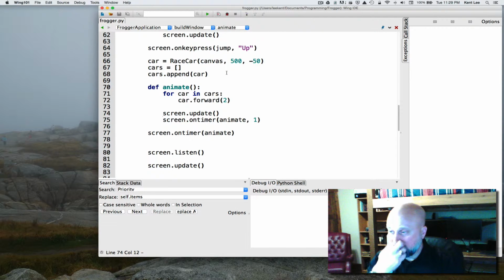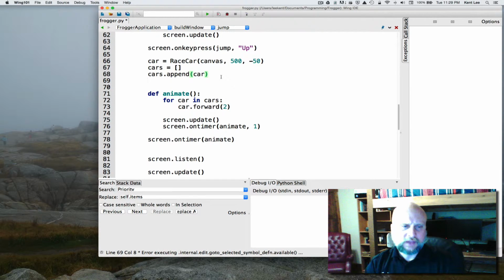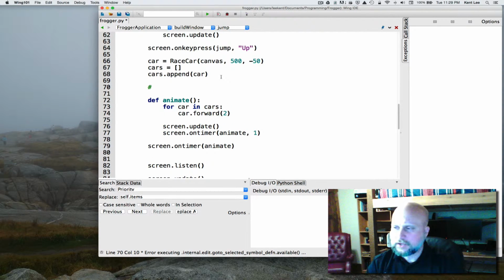That I've created. Here's what I want. I want three more cars created at these addresses. So I'm going to write this down here for you.